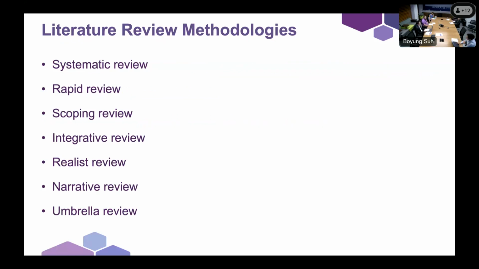Also, if we think about the literature review methodologies, there are several different methodologies. But one kind of studies revealed that there are 14 different types of the literature review, and so there are many different. And I listed some of the examples here, but we have a limited time today, so I will just briefly introduce 3 of them here.